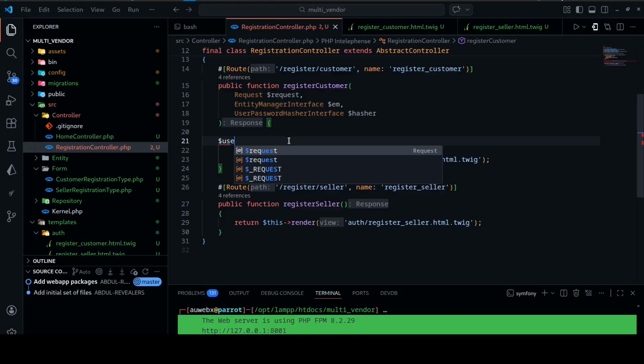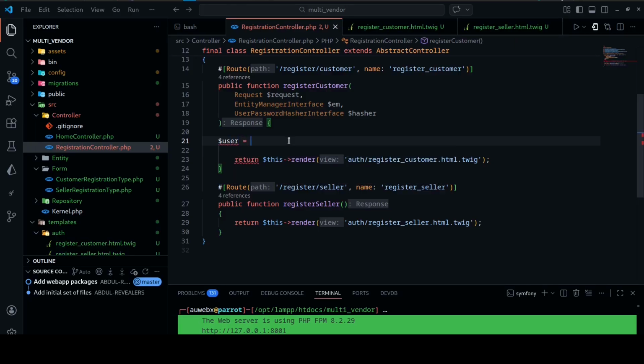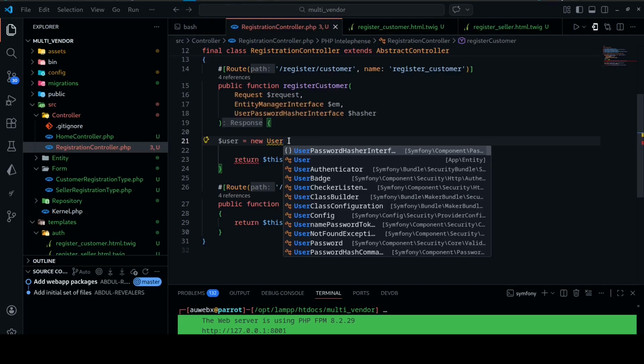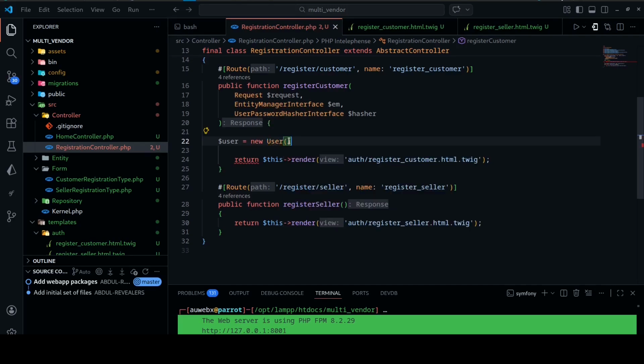So create a variable. We call it user, which is equal to new User. So we need to import the user entity. Put a semicolon at the end. So after this, we are going to build the customer registration form and bind it to the user entity.